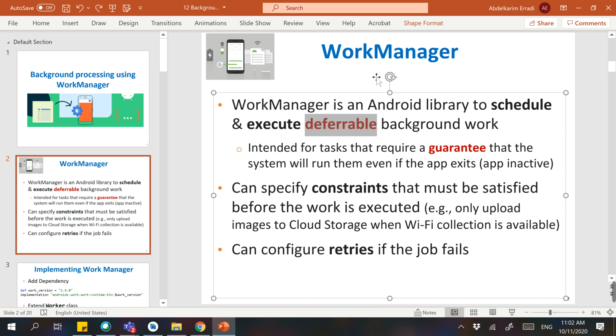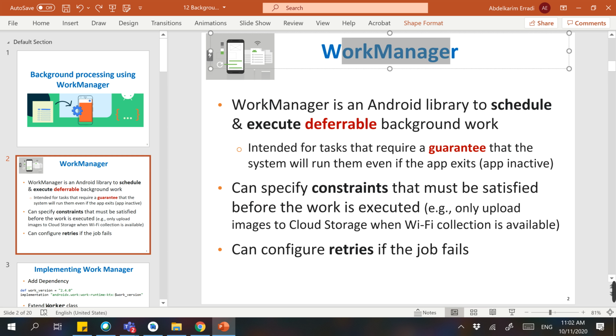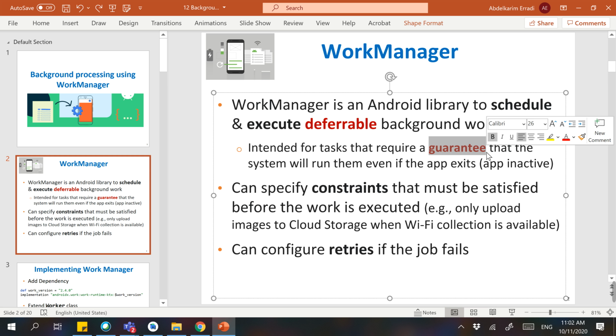But what is important here is that WorkManager gives you a guarantee that any work you ask it to do for you will be executed, even if the app exits and even if the whole device restarts. No problem, WorkManager will make sure your work will be executed. And the way it does that, whenever you ask it to do some work, it stores it in its own local SQLite database, and basically it goes ahead and executes it, either immediately or in the future.